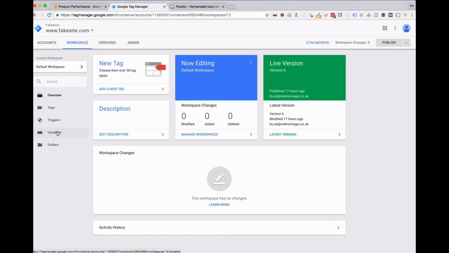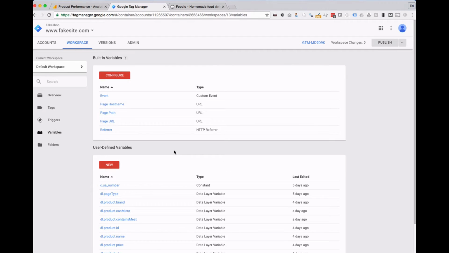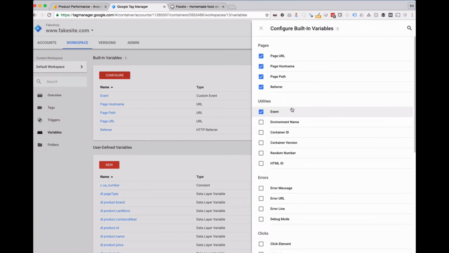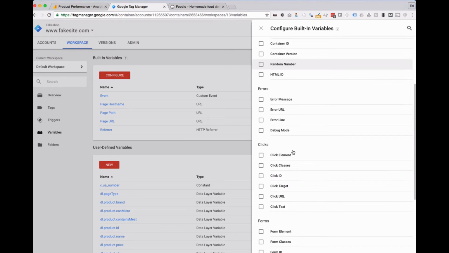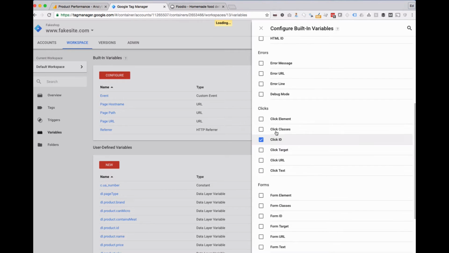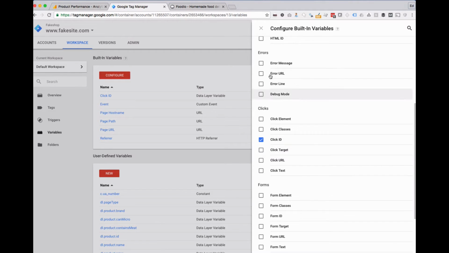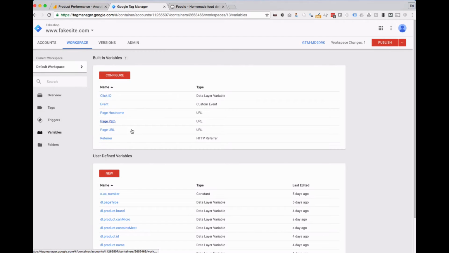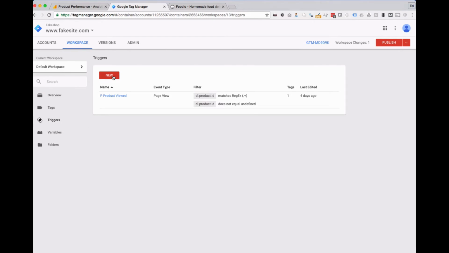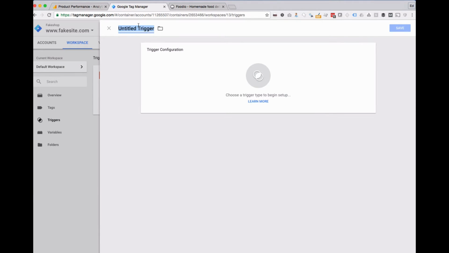So let's sort this out. First up, I'm going to create the trigger, but in order to do that, I need to add in a custom built-in variable here of click ID, because click ID is the thing that is going to tell my trigger whether it's the add to cart button that's being clicked. So once that's done, I'm going to come over and create a trigger called add to cart.